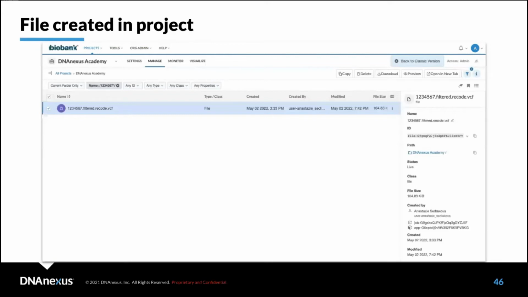And once the job is finished, hopefully successfully, the file is created in the project. So here you can see that we have our WCF file here.